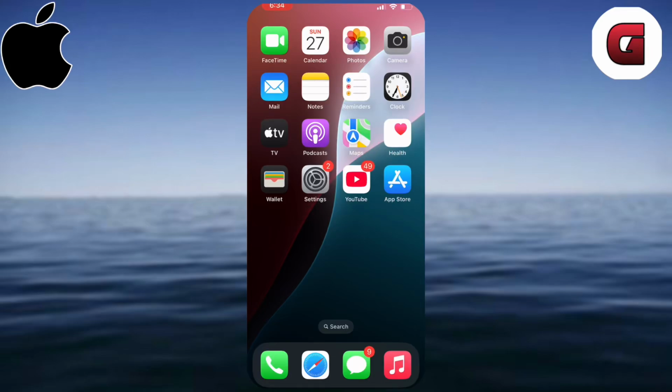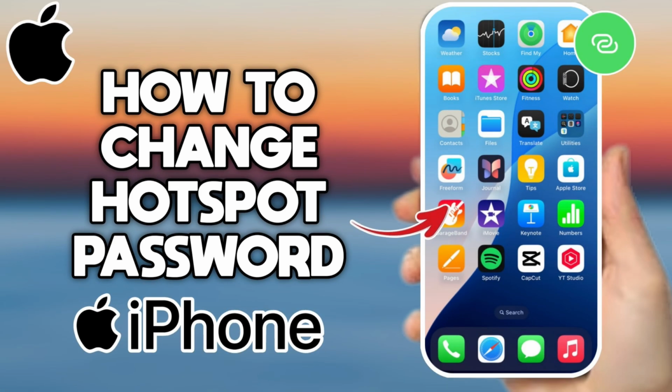So in this video, I'm going to show you how you can change the password of your personal hotspot on iPhone. So if you are interested, then keep on watching.